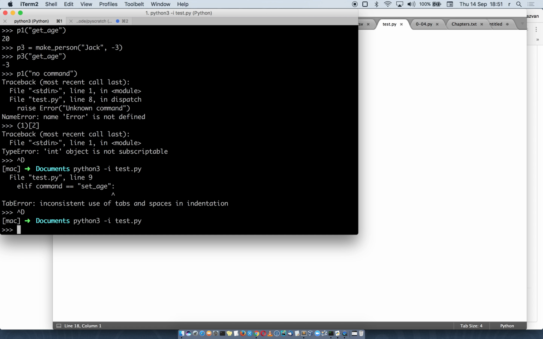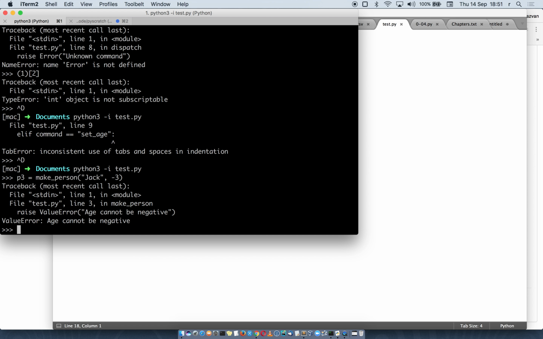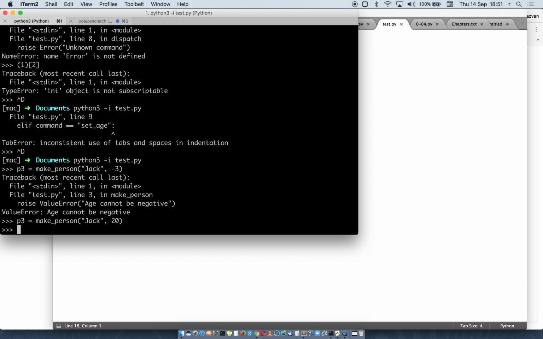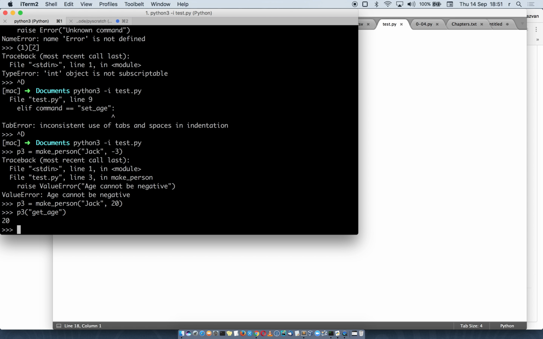All right, so let's go back and create a person. So first of all, let's see, can we create a person with negative age? No, we cannot, right? Age cannot be negative. Okay, let's create a person with a positive age, right? So now I can do P3 applied to get age, this is a command, right? Will give me 20. But I can do P3 set age. And then I want to say that the age should be 19.